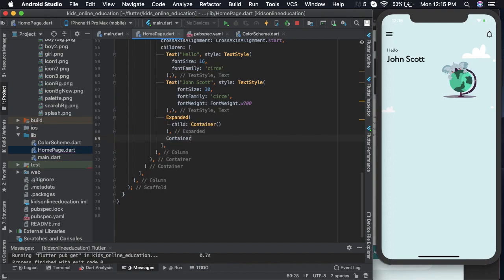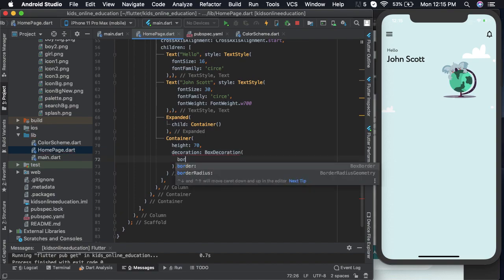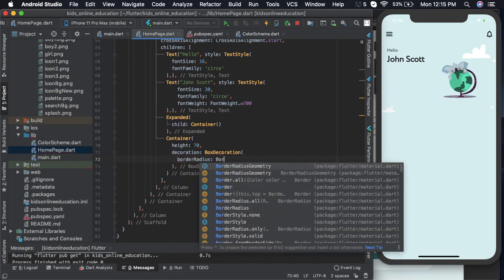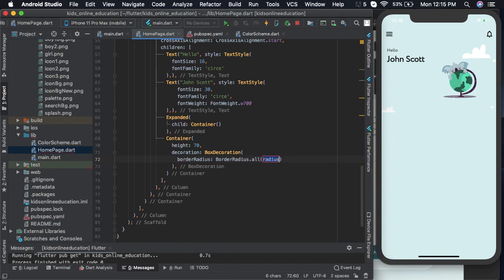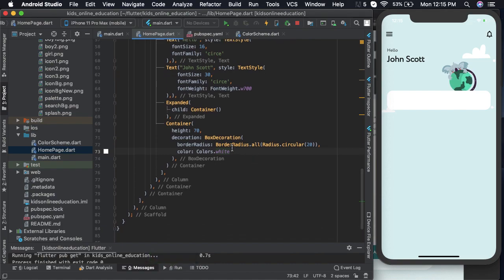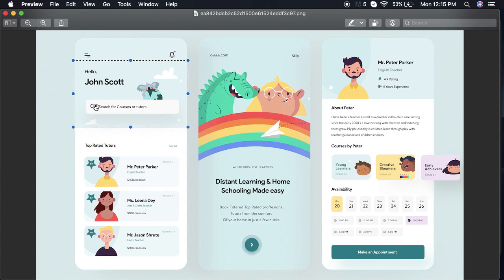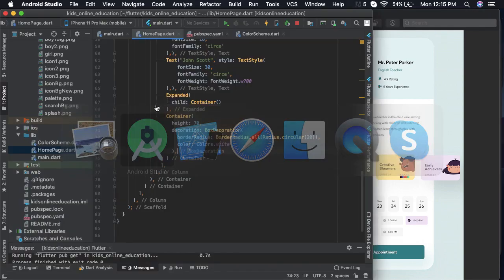And then let's add a container of height 70. That's going to be the size of the search bar. Box decoration. Let's add a border radius of 20, and then let's give it a color as white. Okay, now that looks good. Now we need to add the icon here and a hint text.